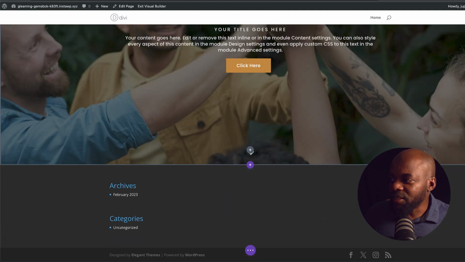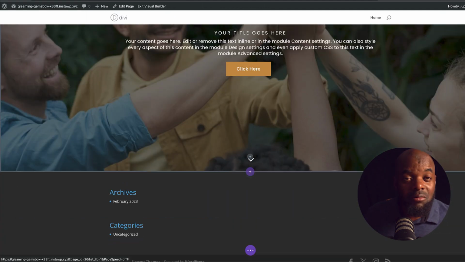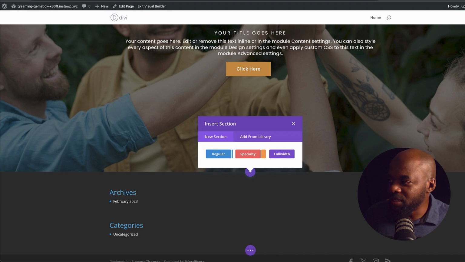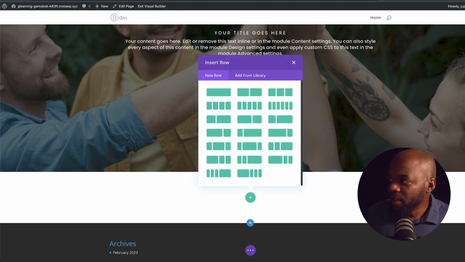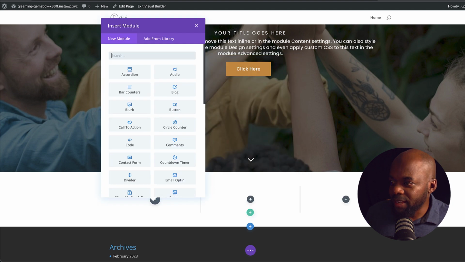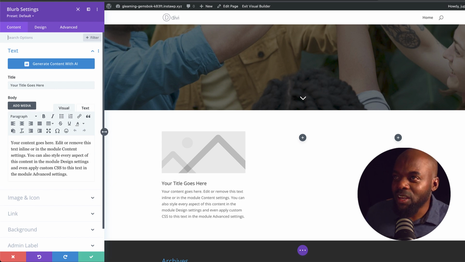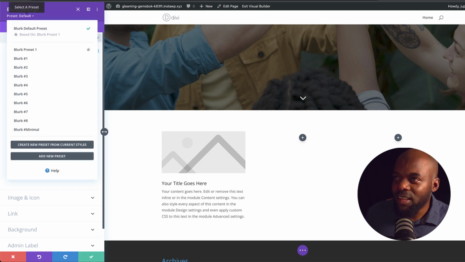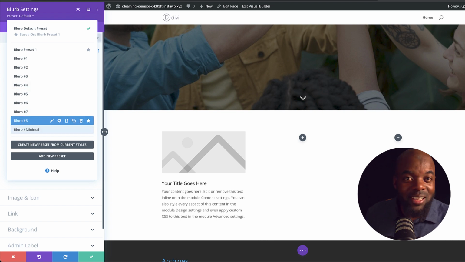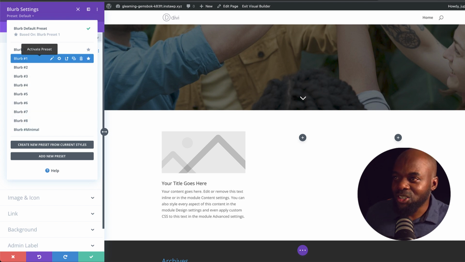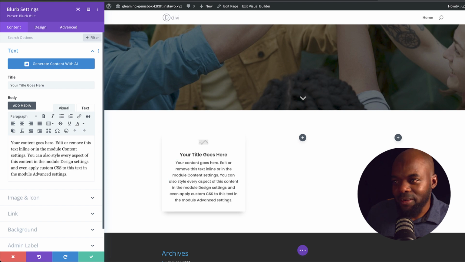Let's say my next section here is my services. Click here on this plus button, go on regular. I'm gonna choose a 3-column layout. And in these layouts here, I'm gonna add a blurb. Click on that. Like I did before, I can just come here to my presets and look at how many of these are designed for me ahead of time. So I can choose blurb one and look at that design ready for me.